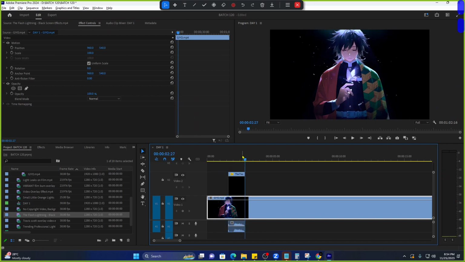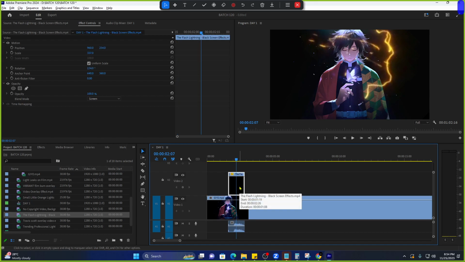Same rin po ba yung screen sa may green screen? No. Ang green screen, iba yung gagamitin natin na effect to remove the green screen. Dito, it's just blend mode lang. Okay?